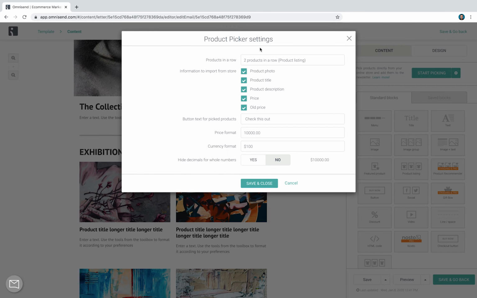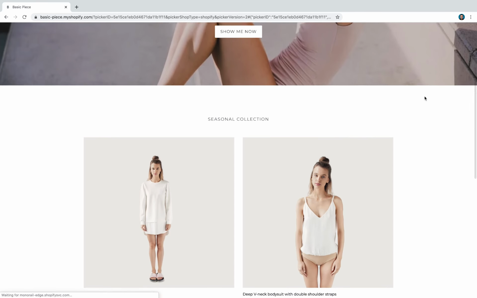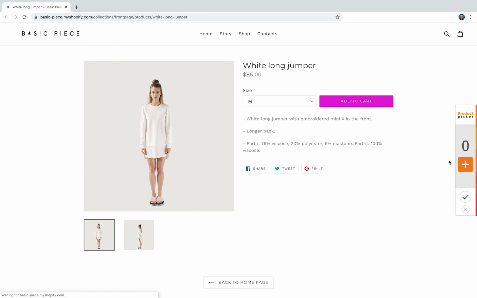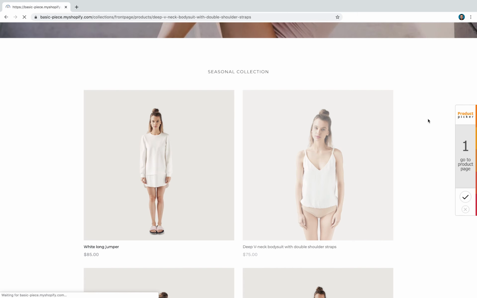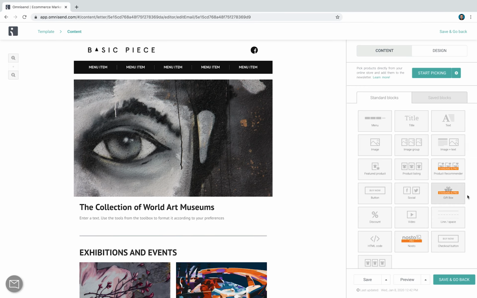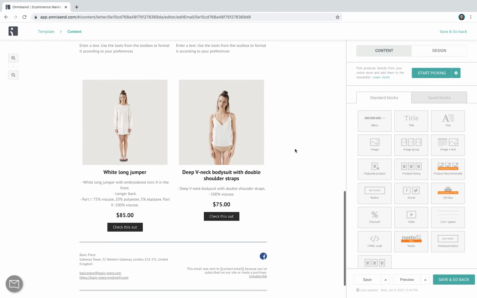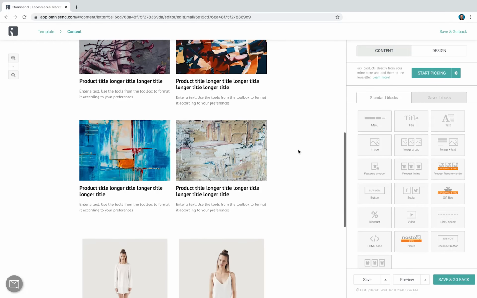And you just have to select settings, what kind of information do you want to pull out from your website. Just click on the start picking and you'd be redirected to your website. Click on the product itself, click on add, go back to the landing page, click on another product again, click on add, and then click on enabled, and that's it. All of those products together with their information in terms of prices, descriptions, titles, photos will be imported to the email automatically. How beautiful is that?